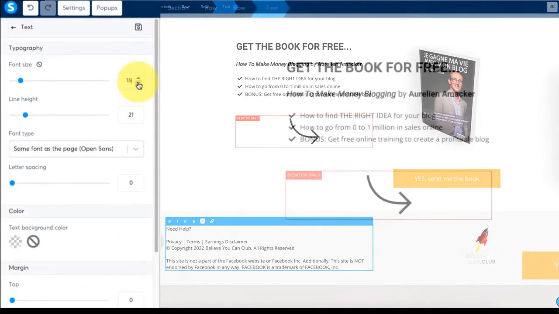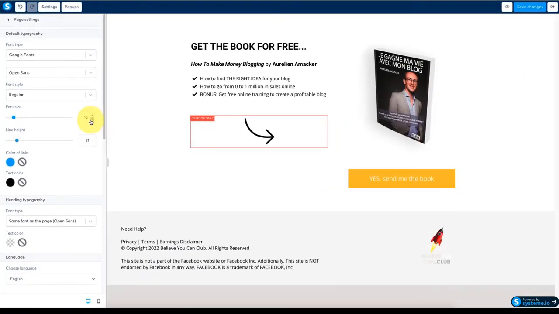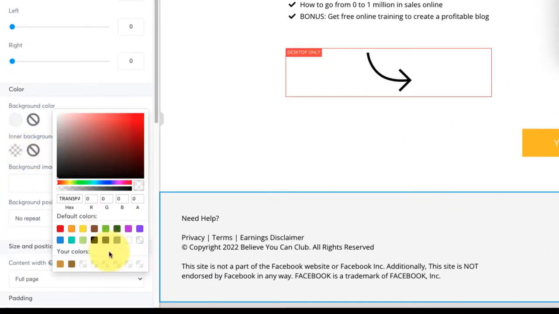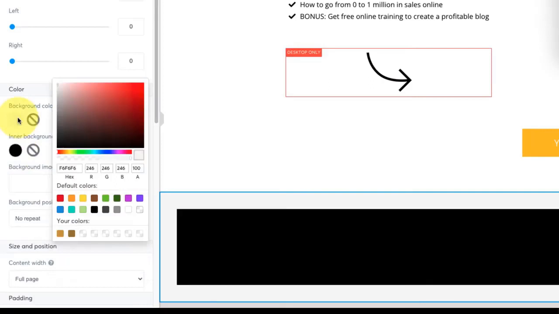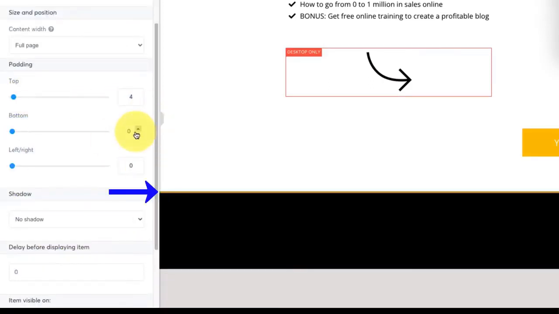To set default typography for the page, go up here to Settings at the top. You can then choose the font and set the format for all text boxes. Going back to the footer, click to select the section, and then in the settings, first set your inner background color and then add a background color and trim the padding so that you create this band across the top.